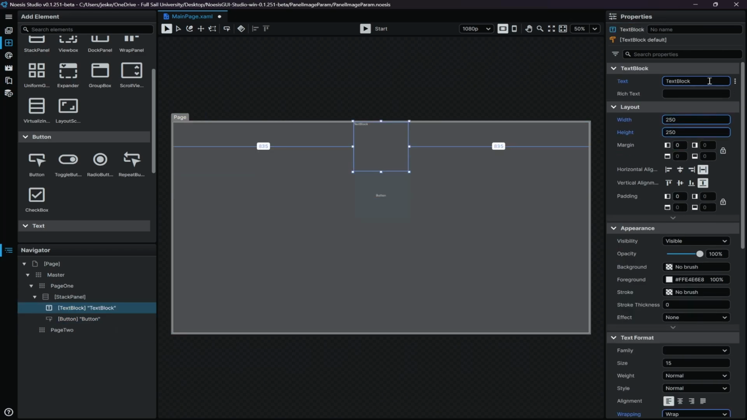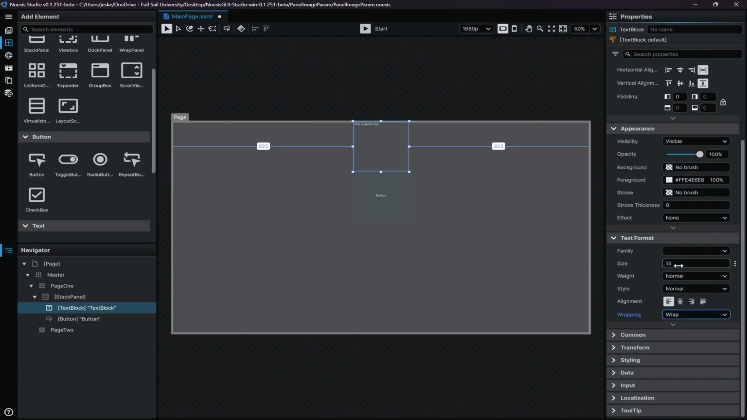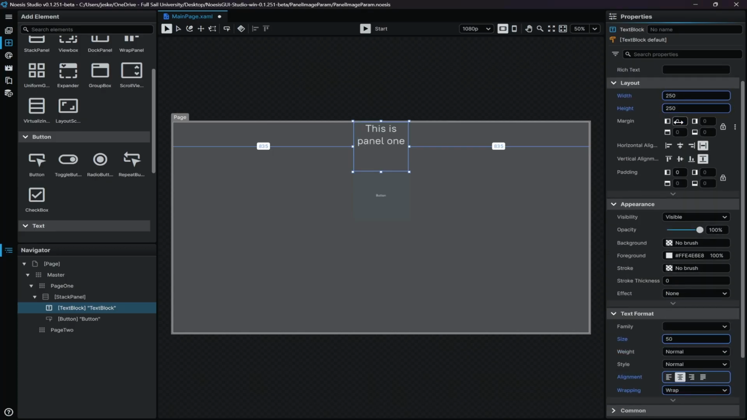We're going to set our text for our text block to something different. This is panel 1, and we can increase the size of that. Go down to text format, and we're going to set our size to say 50. We're going to center it, and then we're going to add some margin. So let's go 50 along all sides, and then we can add padding, let's say like 25. That way we kind of get it centered a little bit.